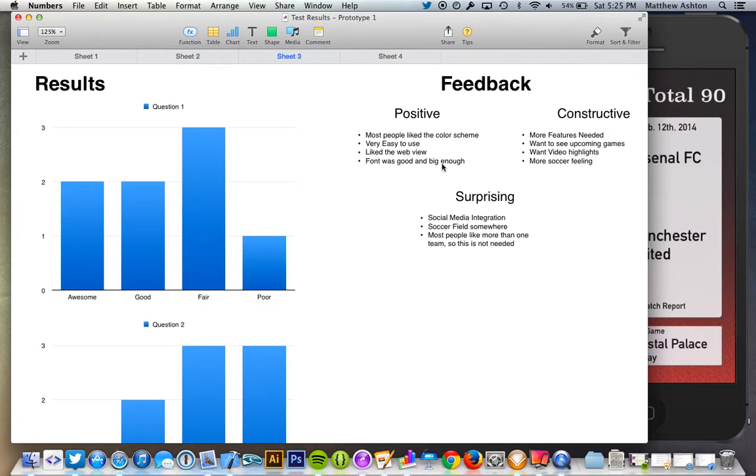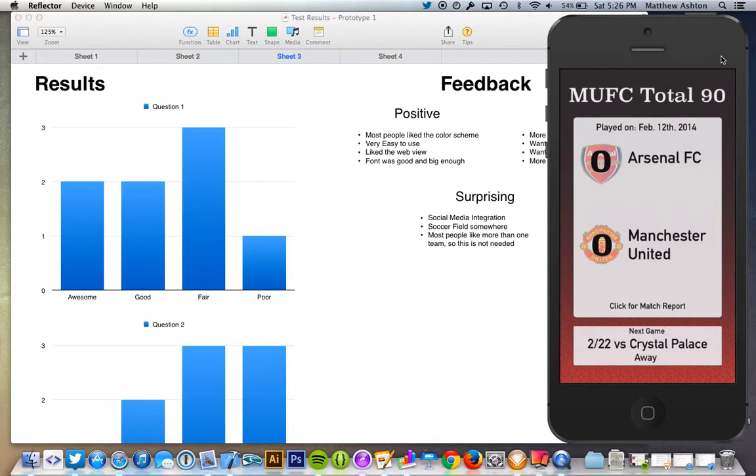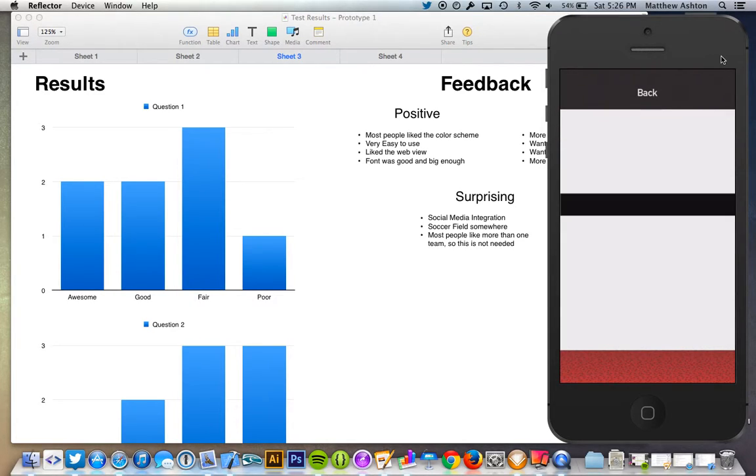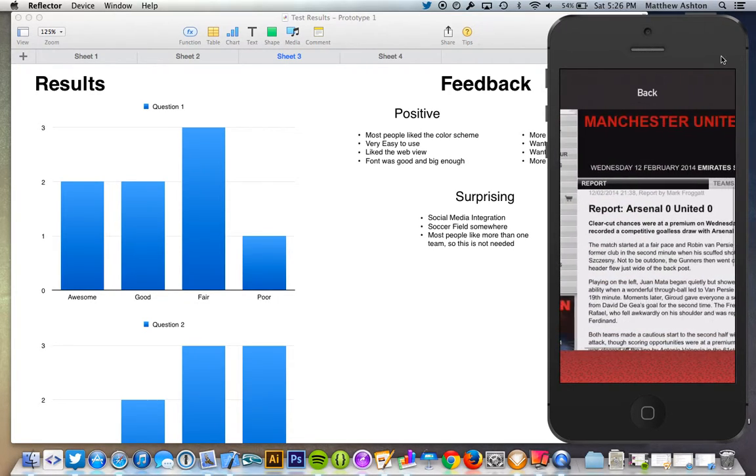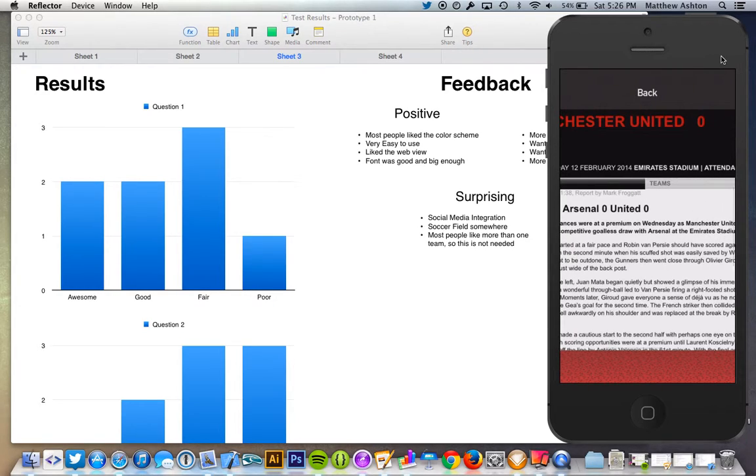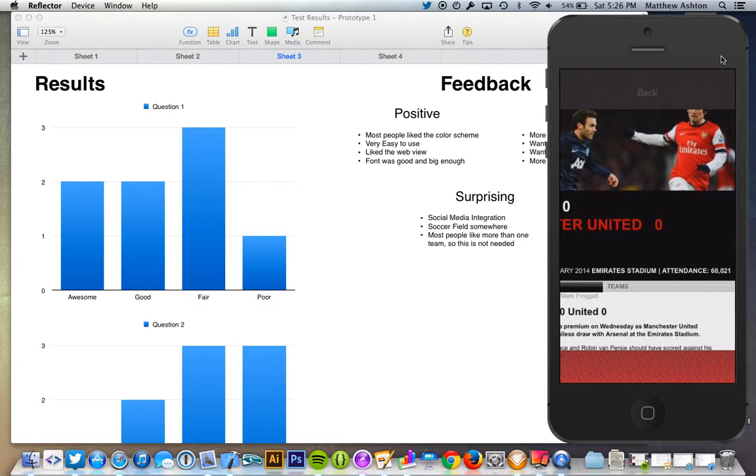So going over here, overall it was a very positive experience. Most users liked the color scheme that you see going on over here. I did have a couple people that said it was a little too dark, but for the most part, everyone seemed to like it. Obviously, it's very easy to use. I tried to keep it as simple as possible. The only thing it does in terms of other links is if you click for a match report, it brings up a web view for a link for the official match report from Manchester United that you can then read. And of course, you can just go back.